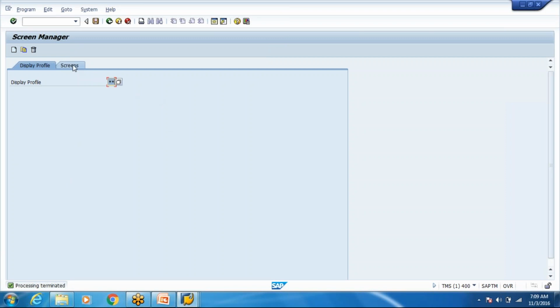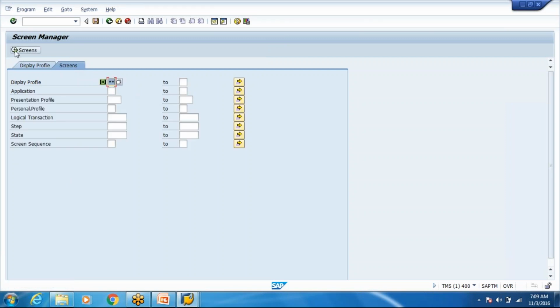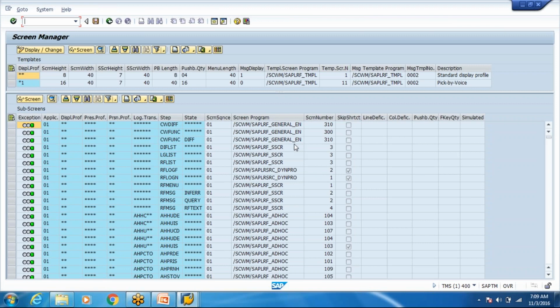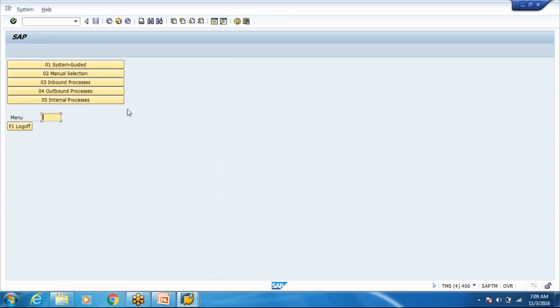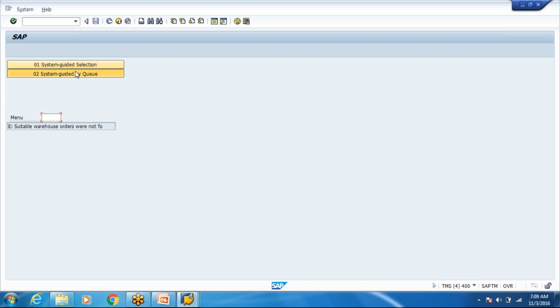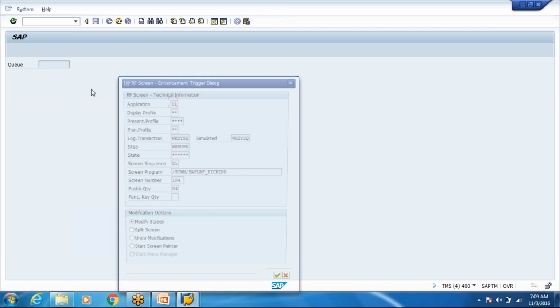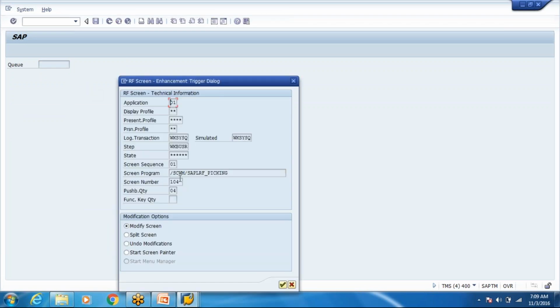Okay. So I'm just going to show you a standard display profile. Basically, the display profile has all the screens. It's very technical, but you can see these are the screen programs. Okay, so any screen, as I told you, if you are in any screen on RF, you just press Control Shift F1, so you will get the screen number.